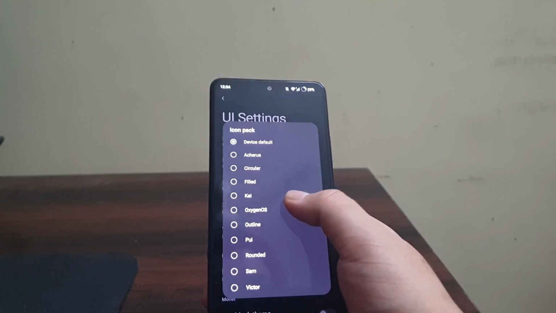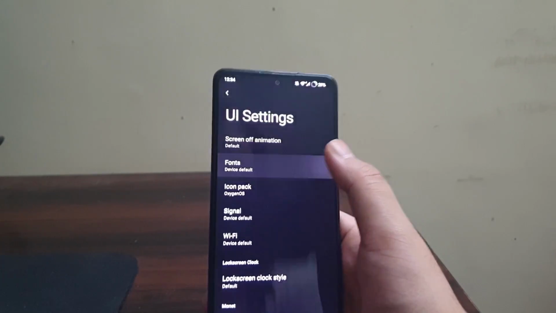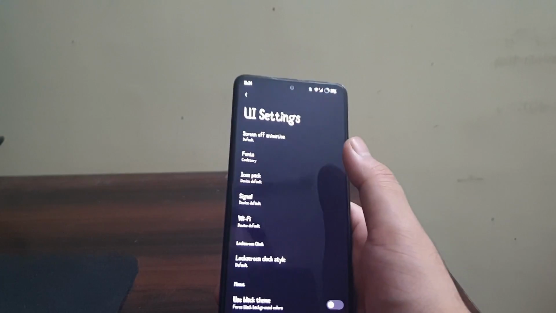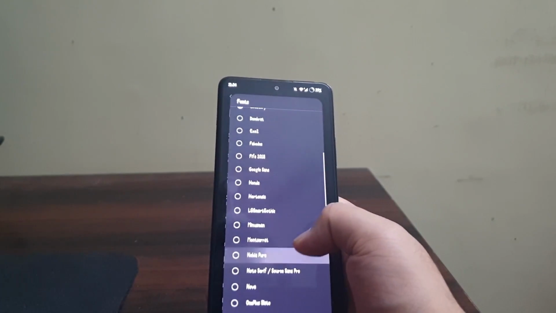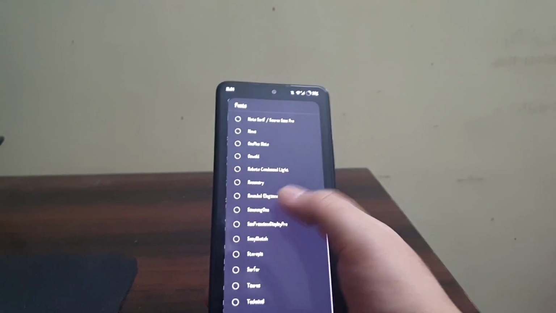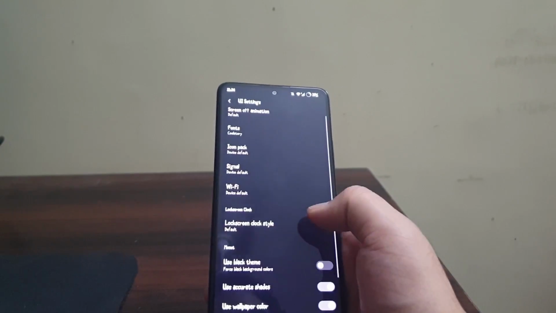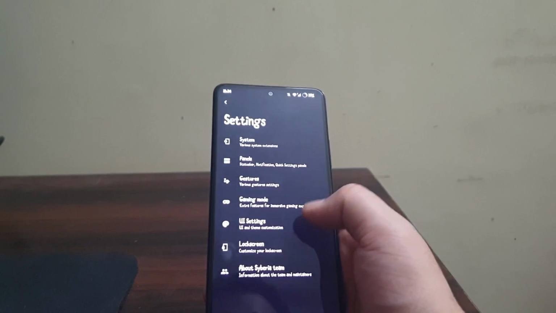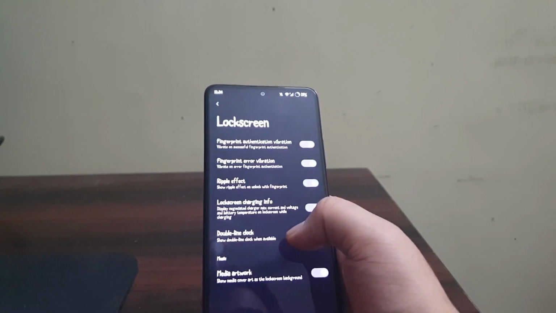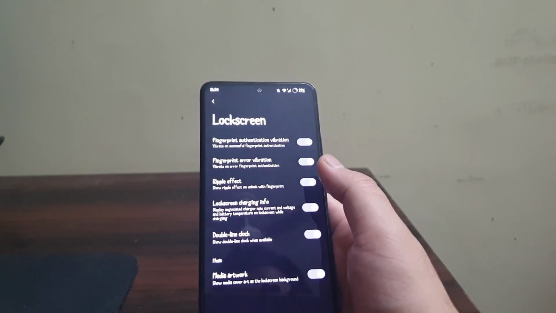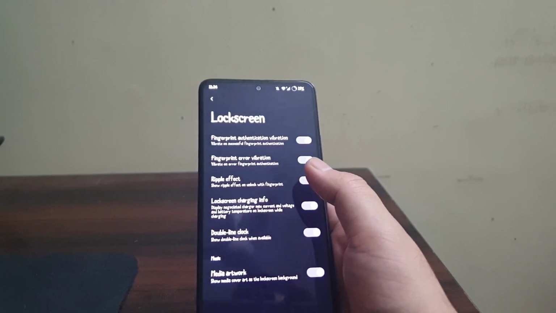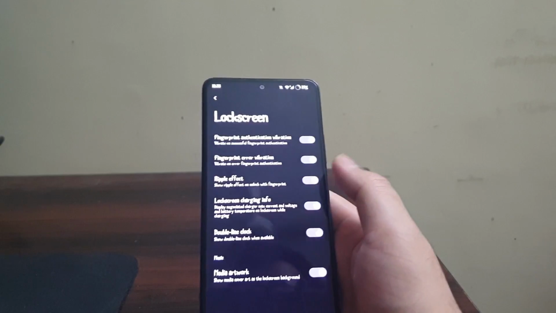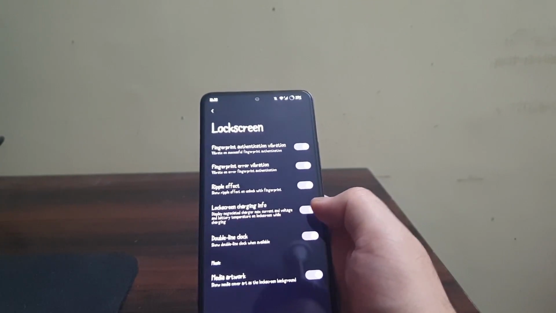So you can change up the stuff. You can change the font style as well. Let's make it a cool story. But one thing I think is what they should have done is shown a kind of a preview of the phone that you're about to use, rather than it being a random thing. But still, it's great to have such options, and you can customize what happens on the lock screen, like vibration on fingerprint unlock error, or the ripple effect, lock screen charging info. All this stuff comes in pretty handy.